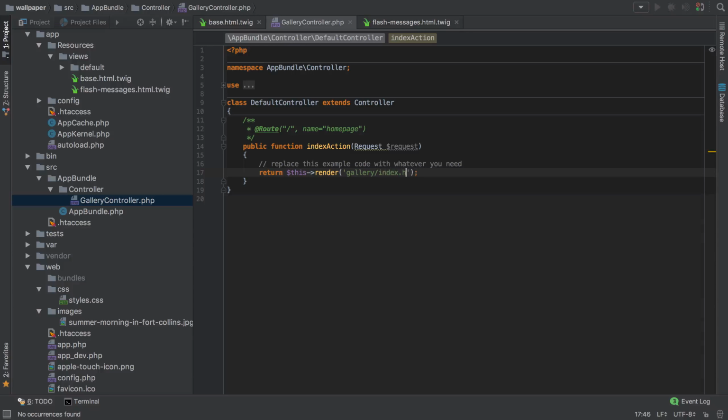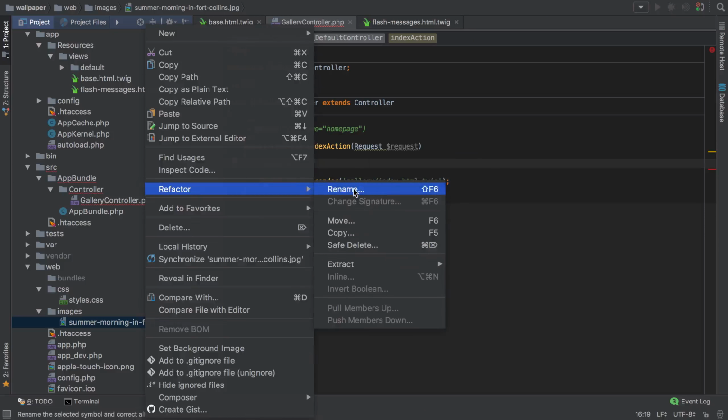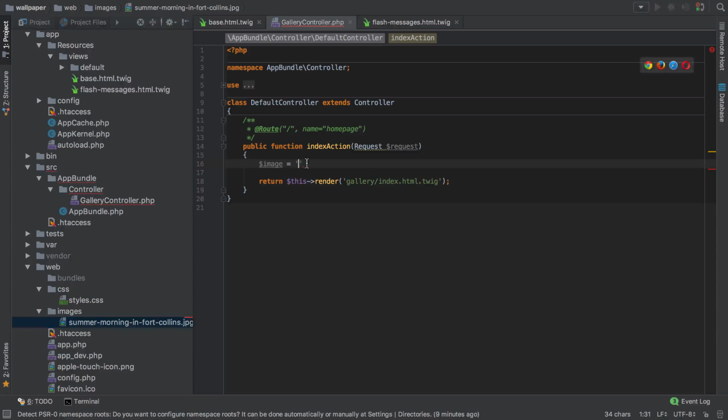So we'll create a folder called gallery, which will have an index.html.twig. We'll have an image, which we know is going to be the name of this file. So everything's just hard coded at the moment, but this will give an indication of how it all works when it's not. We're probably not going to need the request, so just get rid of that. Set this up to be /gallery.